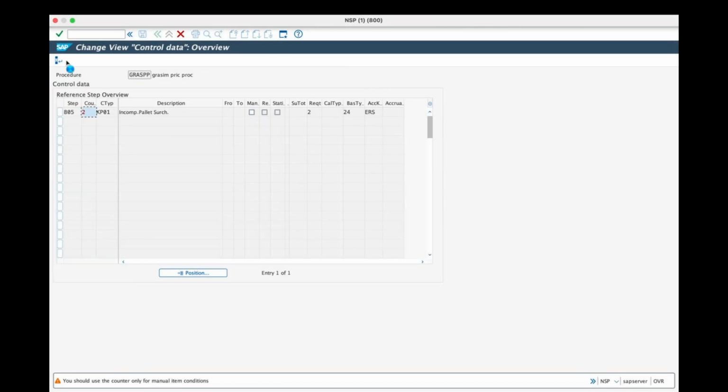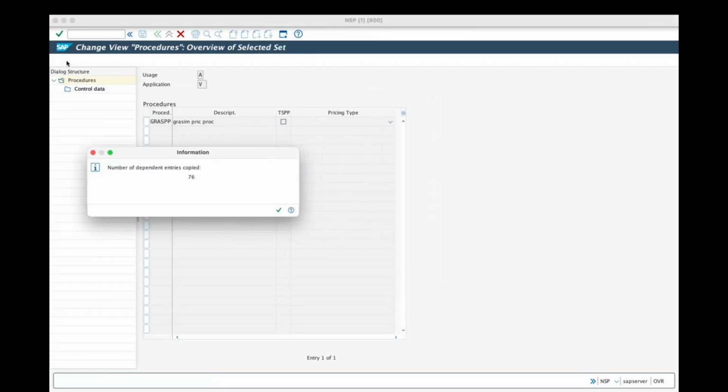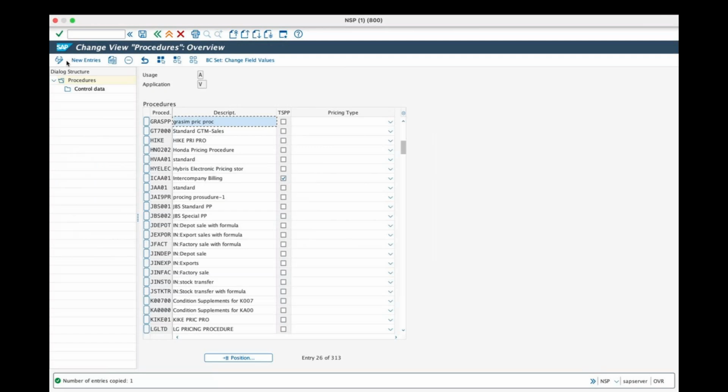Enter. Enter. Enter. Keep saying enter. It starts picking up all the entries in the SQL. Number of dependent entries: 76. 76 entries are there in the standard database layout.